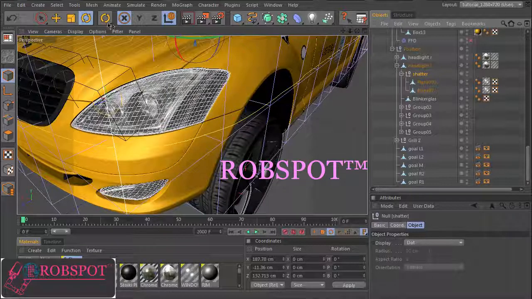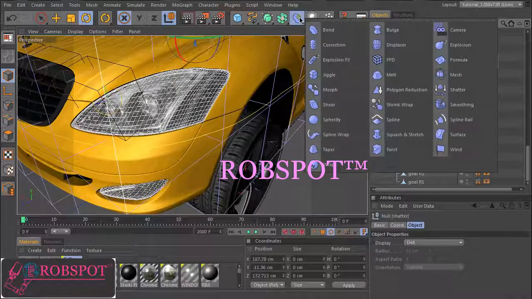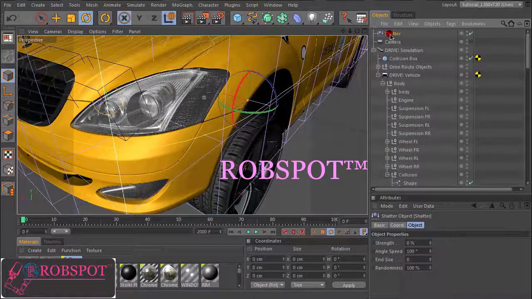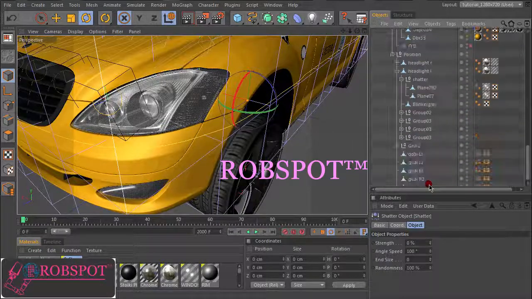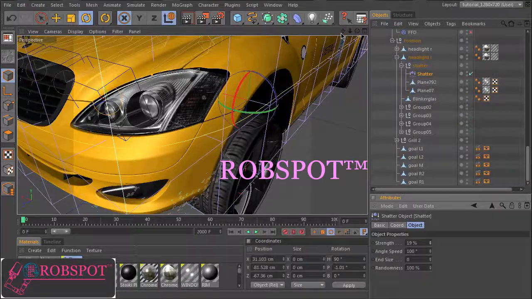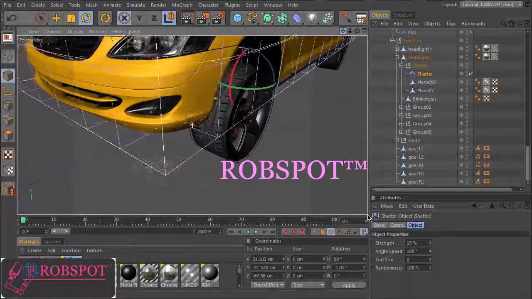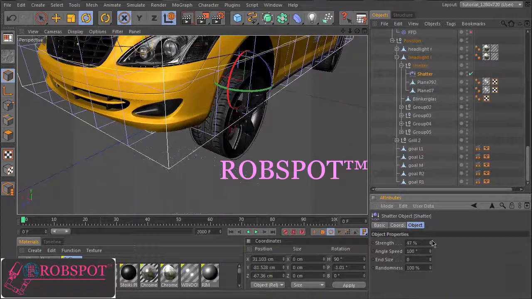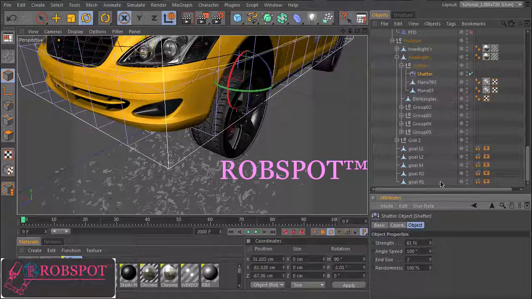So now let's create a shatter object. And place it here. As you know, a shatter object will shatter all the objects on the same level inside this shatter group. Okay, let's take a look what happens. Okay, it just falls down. And dissolves. Okay, I will set this inside parameter to 2 so that we can see a bit more.